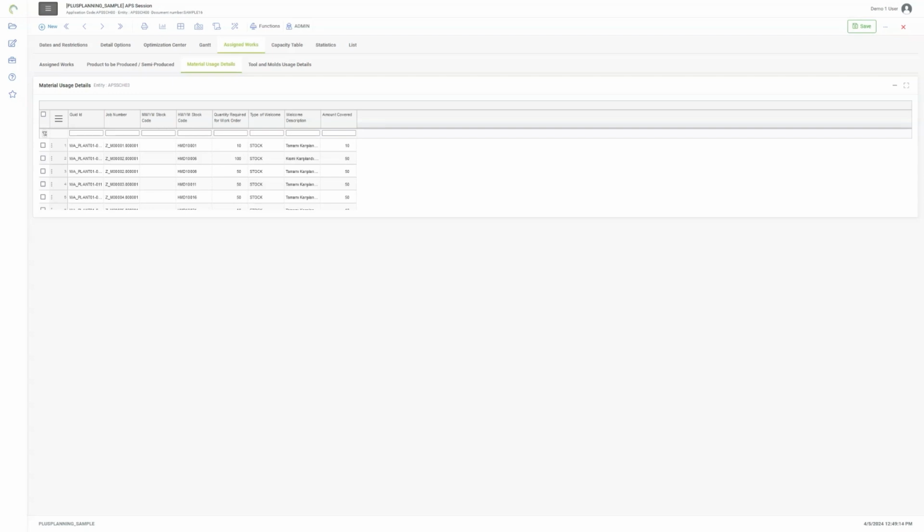The quantity required for work order column shows the exact amount of material needed for each job, vital for maintaining efficiency and reducing waste. In the amount cover column, you can see the quantity of the material currently allocated, giving you real-time insight into your material planning. Moving to the welcome description, it provides additional details on the material stock, like whether it's for a stock order or a vertical stock requirement. This section of the software is crucial for planners and managers. It helps in understanding the flow of materials from inventory to production, ensuring that the right materials are available at the right time.